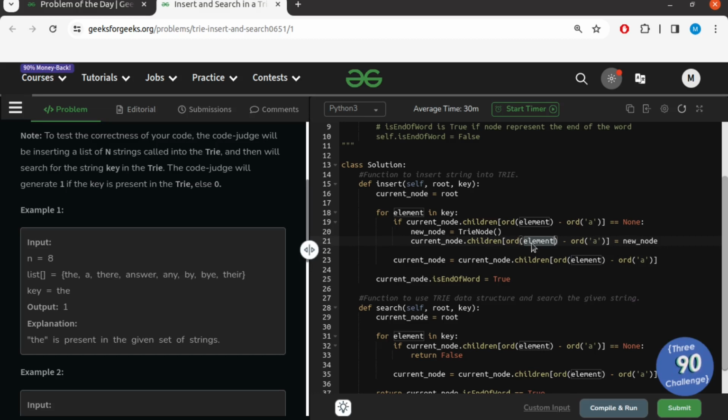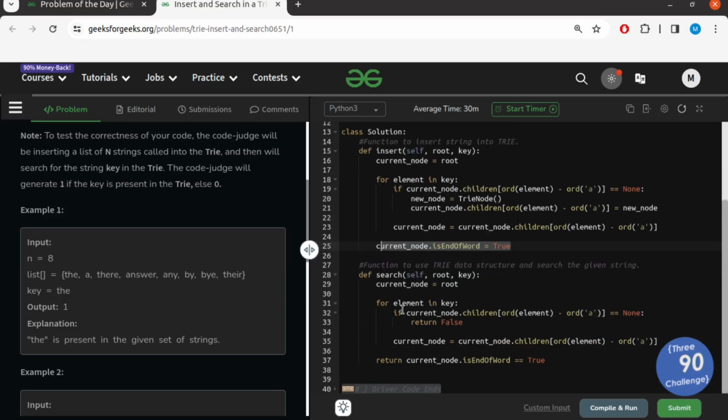Once I have done that, I update my current node to the next node. After I have inserted the whole word in the trie data structure, the last node I am going to set to true. Okay, so that's about the insert operation.